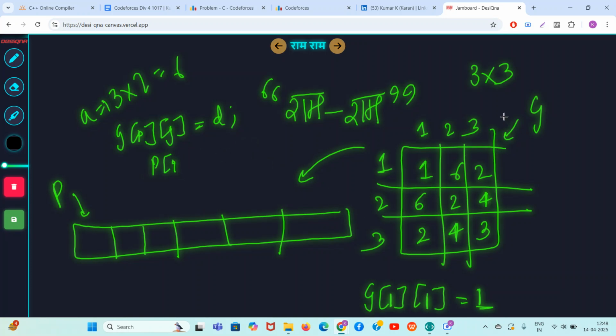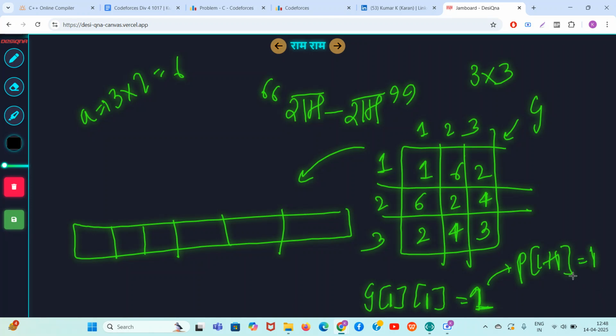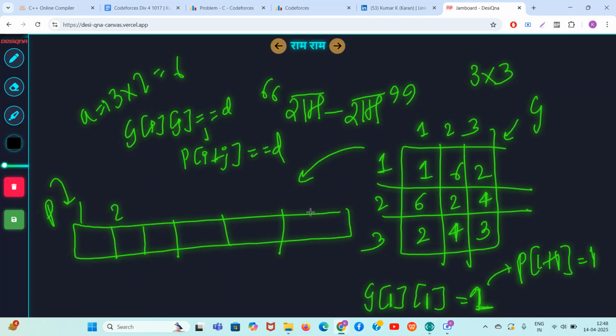So this G matrix I have to convert to a P array. G of 1 1 equal to 1. If I convert it into the P array, P of left plus right value, 1 plus 1, equal to 1. So P of 2 equal to 1. This is the P array. If G of ij is equal to D, this is their definition, I am not saying it, this means that P of I plus j is equal to D. So P of 2 is equal to 1.